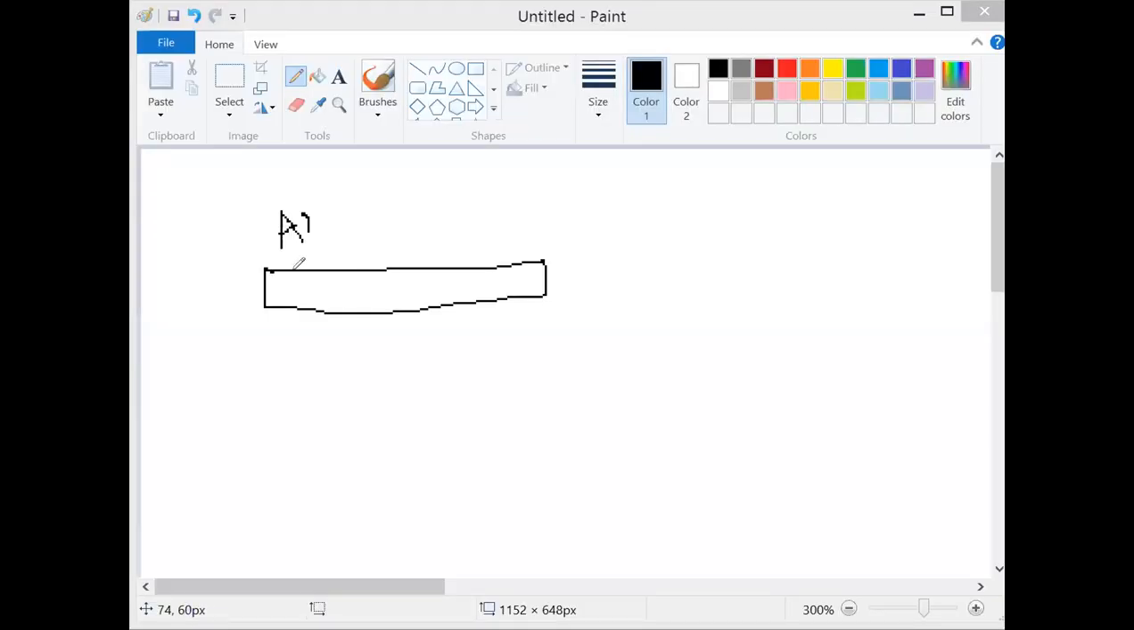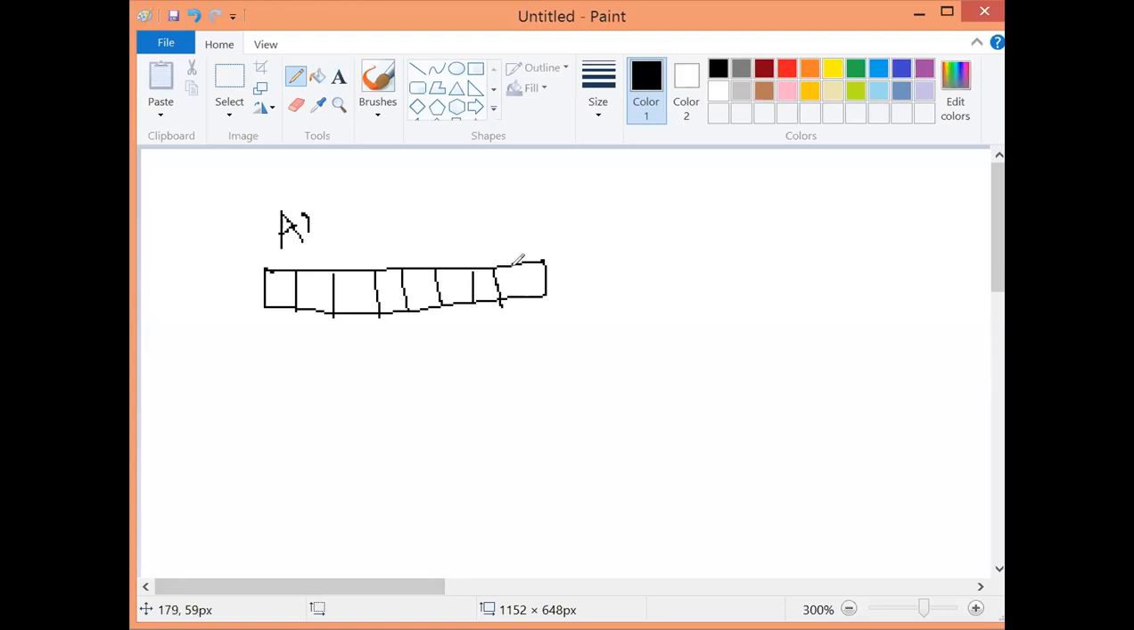Okay. So every string will be stored like this. I'm just giving a hint, not the answer. If in this string the first character is M, why M? Because of M. Like this, the second character will be A.